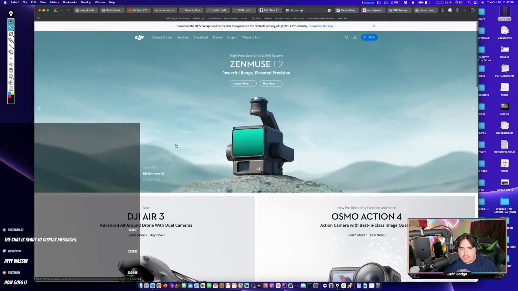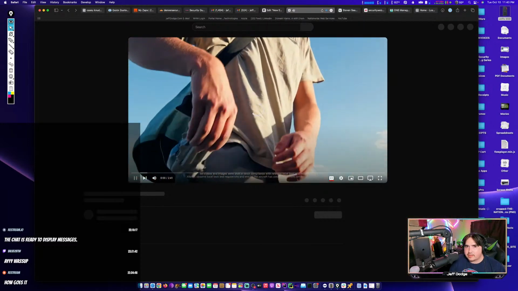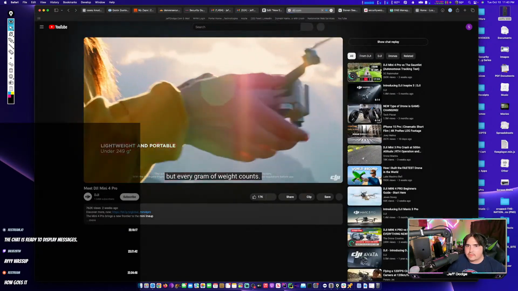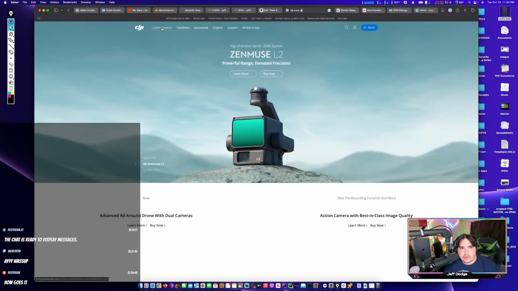That is really, really cool. Okay, let's go back out of the enterprise area. Oh, I did the wrong button. DJI. When you need an all-in-one camera drone with cutting-edge performance, but every gram of weight counts. I'm gonna look around at their new consumer drones. Camera drones. Let's go.